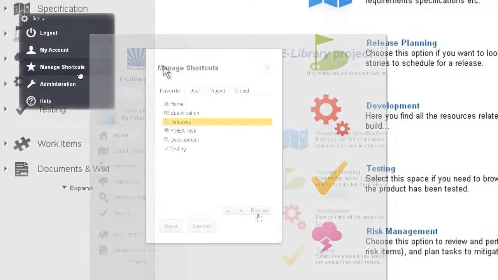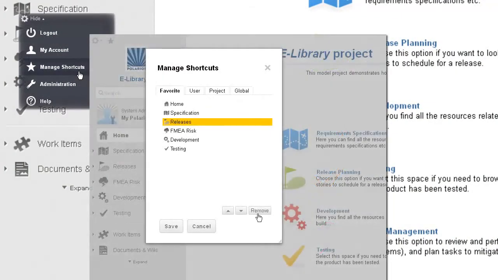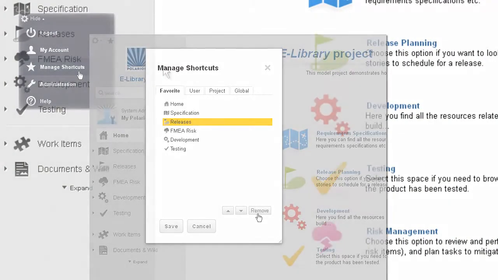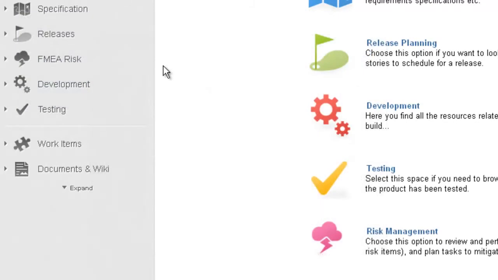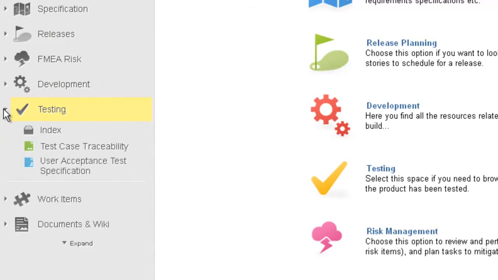Remember, Manage Shortcuts in the Tools view? Use that to get rid of any favorites you no longer need or want. Adding new favorites is quick and easy. Navigate to whatever it is you want a shortcut to. Let's say I want this traceability report.